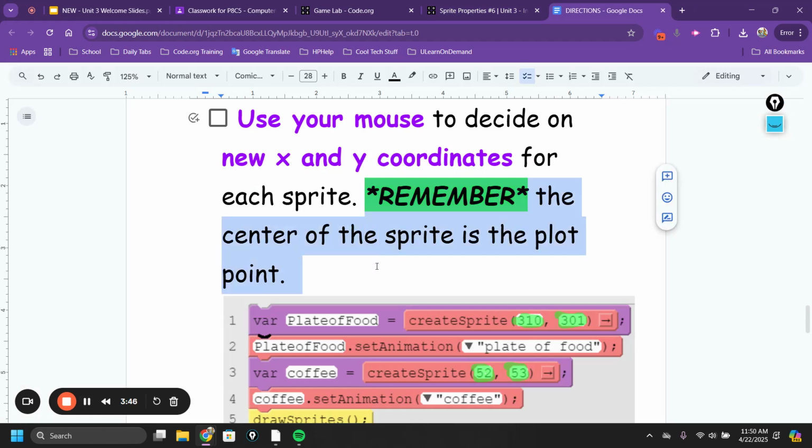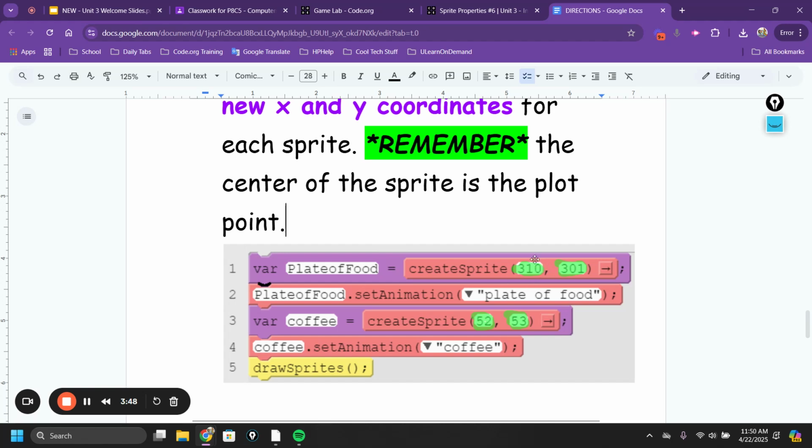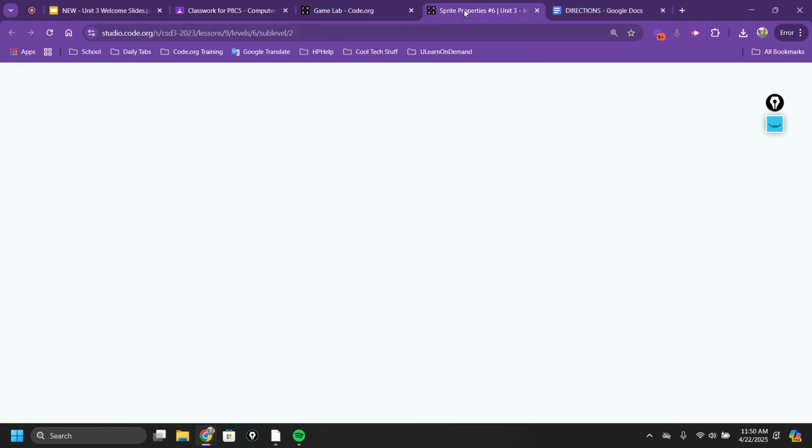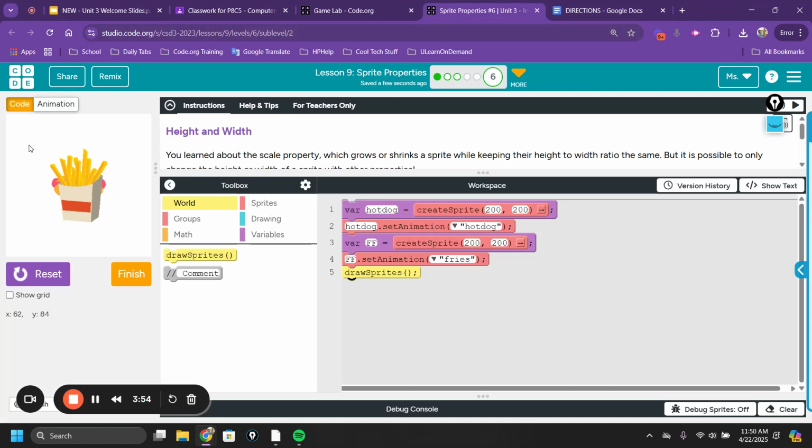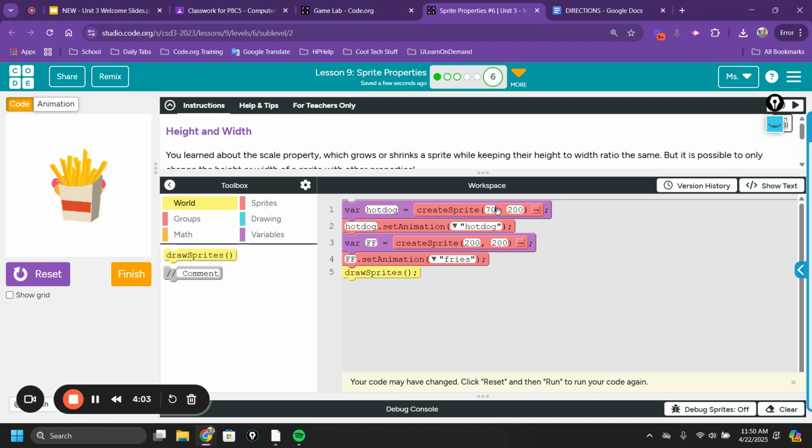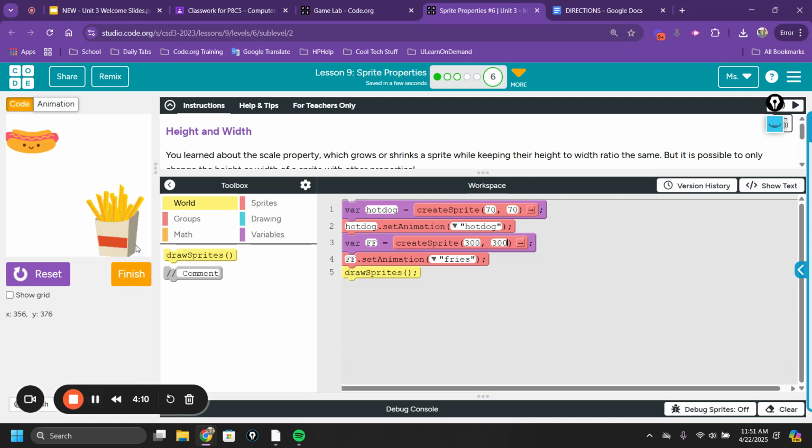The next step says use your mouse to decide on new X and Y coordinates for each sprite. Remember, the center of the sprite is the plot point, and you can see that it highlighted the new X and Y coordinates. So I'm going to take my mouse, I'm going to put it where I want the French fries to be, and I can see down here at the bottom my X and Y coordinates pop up. I'm going to round those to 70, 70 and put them in my top line. Then I'm going to select different ones for my hot dog. Now you can see that my sprites are in 2 different locations instead of overlapping in the center.